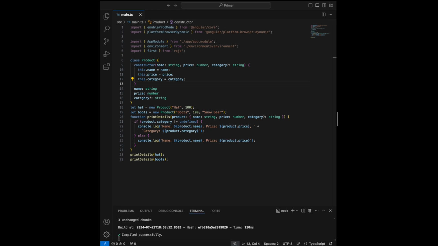This statement creates a new object using the product class as its template. Product is used as a function in this situation, and the arguments passed to it will be received by the constructor function defined by the class. The result of this expression is a new object that is assigned to a variable called hat.